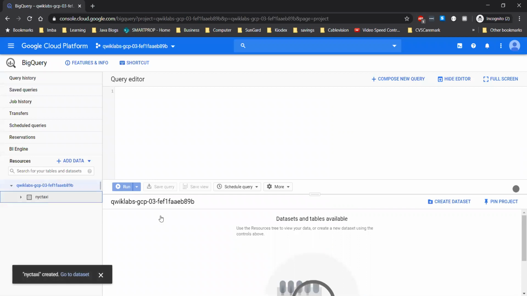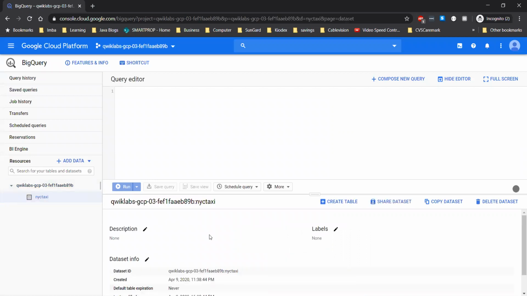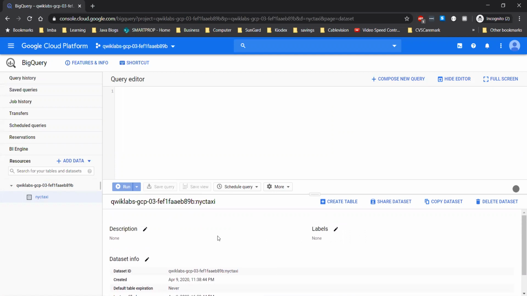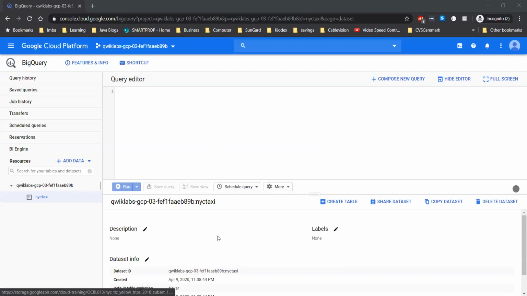Now, because we have just created this dataset, this is just a schema. We don't have any data available inside it right now. So we'll try to ingest this data from CSV.